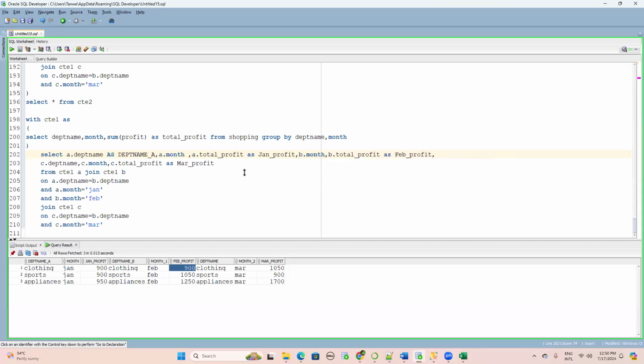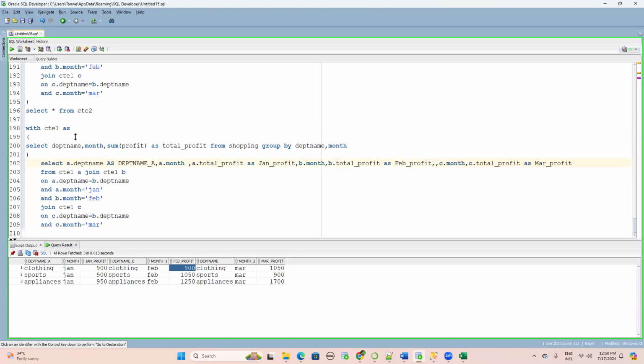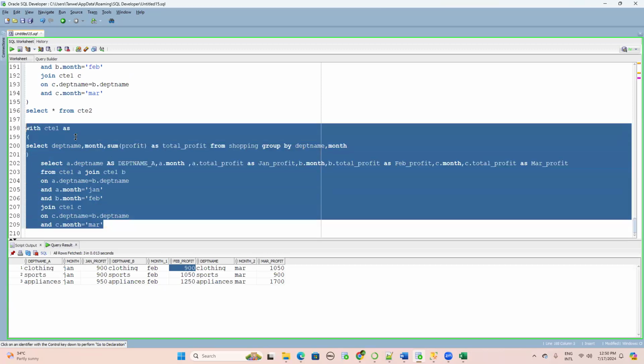Department name C is also not required because you have already used the department name there. Let's delete this too. Now check. Now you have this department, January, February, March. January's is 900, February's this, March's this.